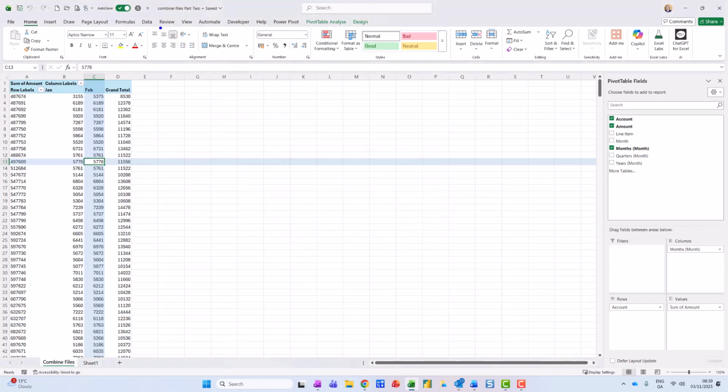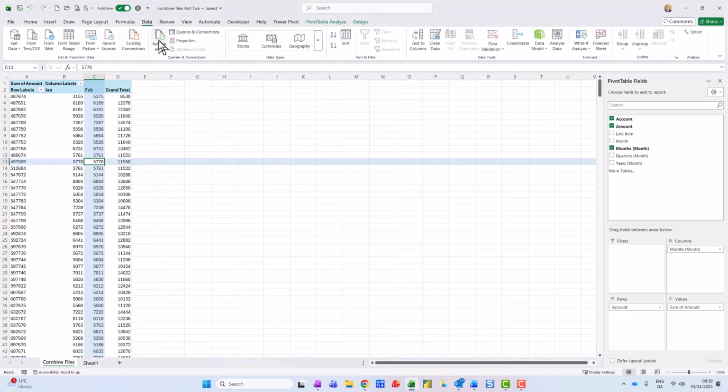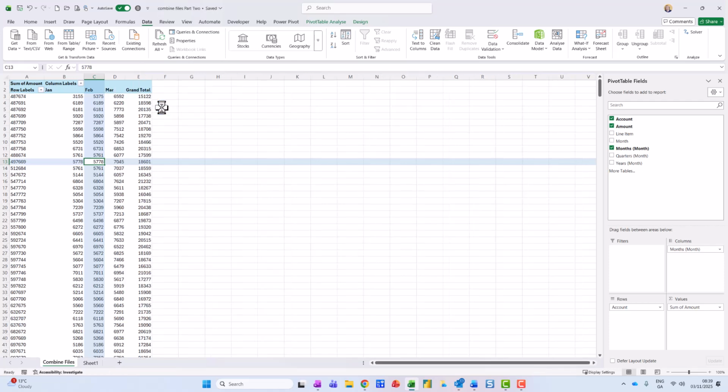And then I'm just going to go up here to Data, and go to Refresh All. Okay, so just go Refresh All. Okay, and you can see there it has automatically pulled in the March one. Okay, and that's all you need to do for that one.